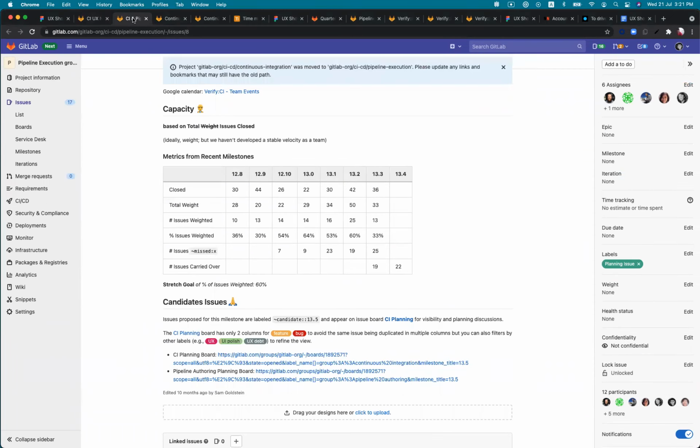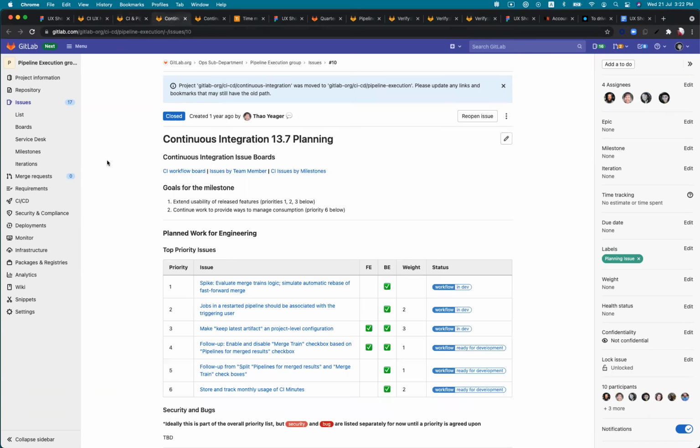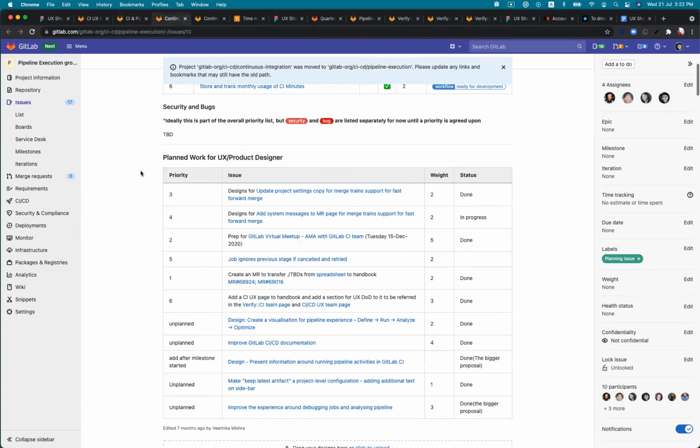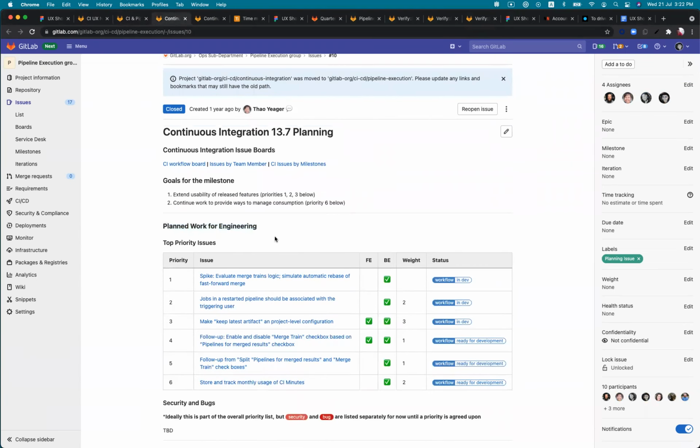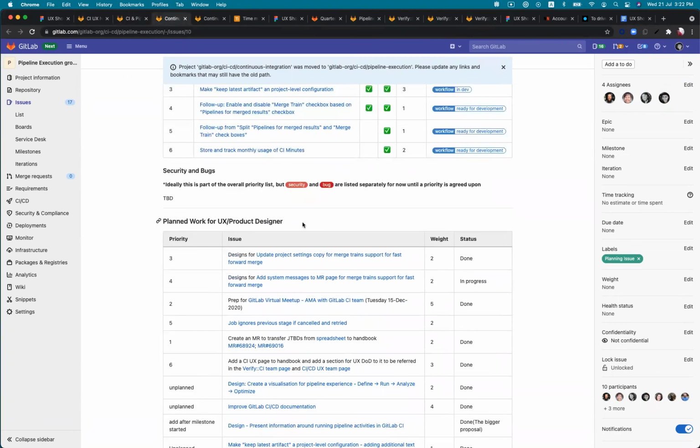So after having a conversation with my two PMs and my manager, I decided that this was getting too much to handle. I would rather work with the planning issue for the stage group, because it was also observed that there was a disconnection between my own planning and my team's planning. It was simply a better way to work, so I started participating in the stage group planning instead. Making this transition was interesting. Along with the engineering plan work, we started to have a UX plan work section in this issue.